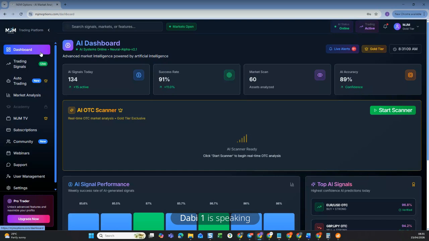Otherwise, you'll be doing it manually by yourself, but the AI gives you signals normally. Yes, that's what it is. So it is free. There is no $1,000 attached to it.